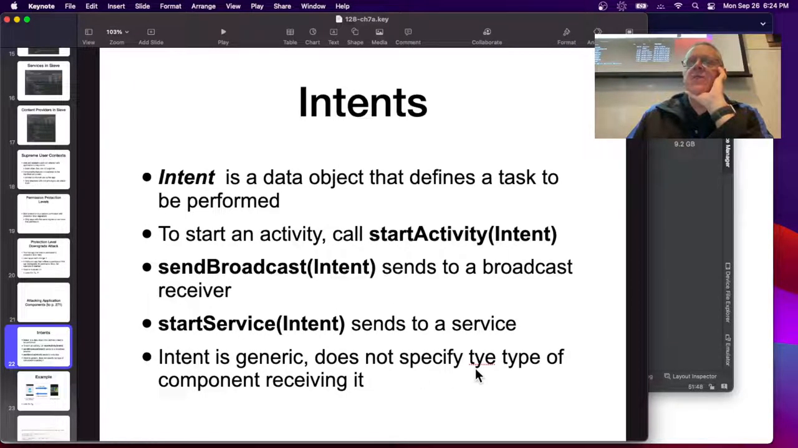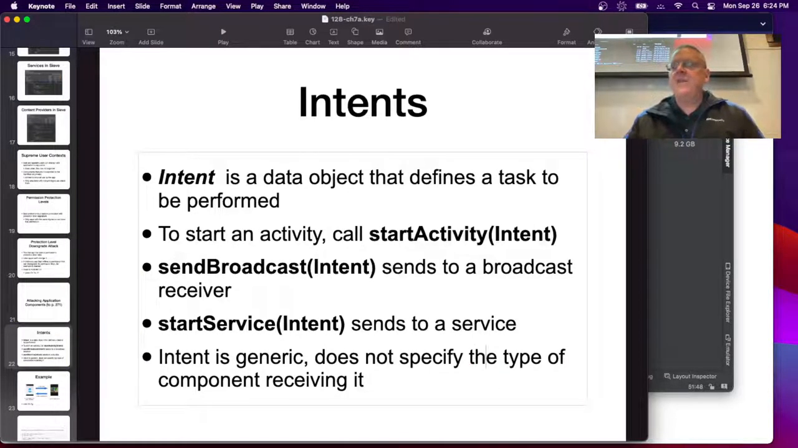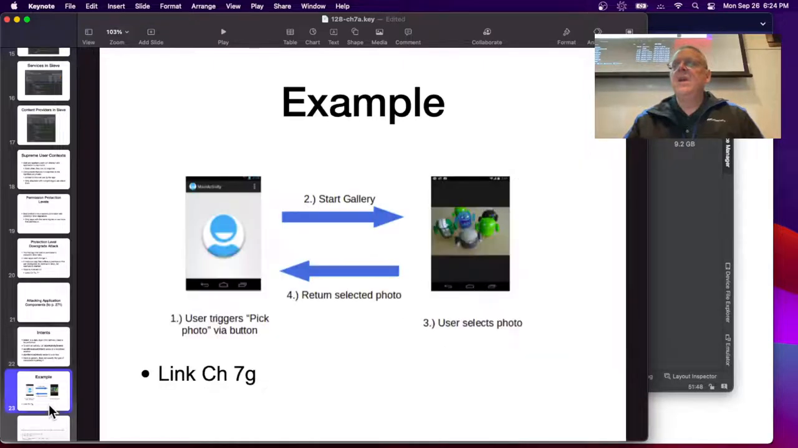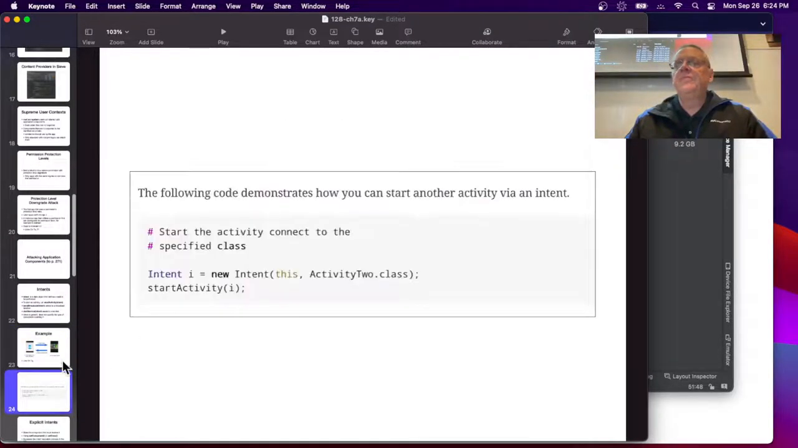The intents do not necessarily specify the type of component receiving them, although they can specify which component is going to receive them. So here, for example, you say pick a photo in some kind of app, and then it wants to show you the photo, so it launches your photo viewer, which will be whatever the default photo viewer is. And you could install a different app to be the photo viewer, and then you might see it in a different app. So here's how you start another activity via an intent. Intent i is new intent, this, and you start the activity i. So you define an intent, and it contains some data.